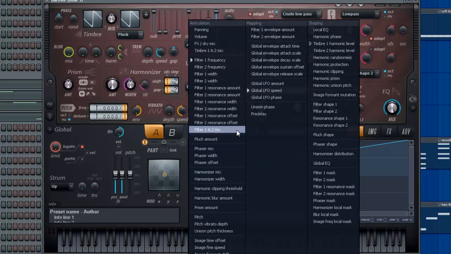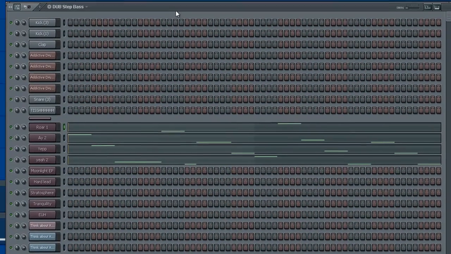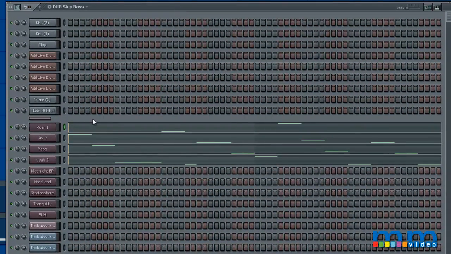But if you take a look at my timbre 1 harmonic level, you can see that it's kind of weird, right? It has a few frequencies dropping in and out, or at least some higher than the others. And it gives you that kind of modified saw wave, all right, guys? So, right, we go on to the next one.